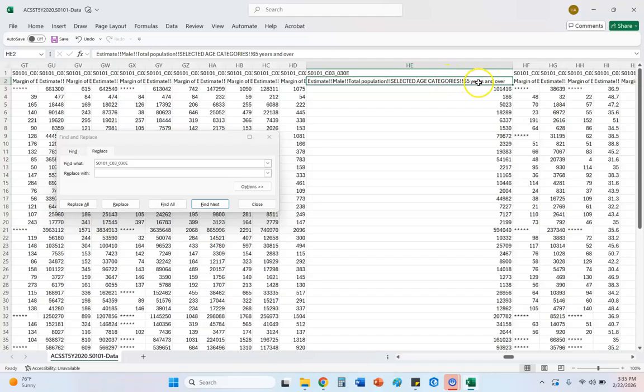Selected categories, 65 years and over. Okay. So this is 03E. Here it is. Estimate male. Let me just make sure that this is the one we're looking for. We do need, oh, it seems like I actually made a mistake here. We need 02. So let's find next.